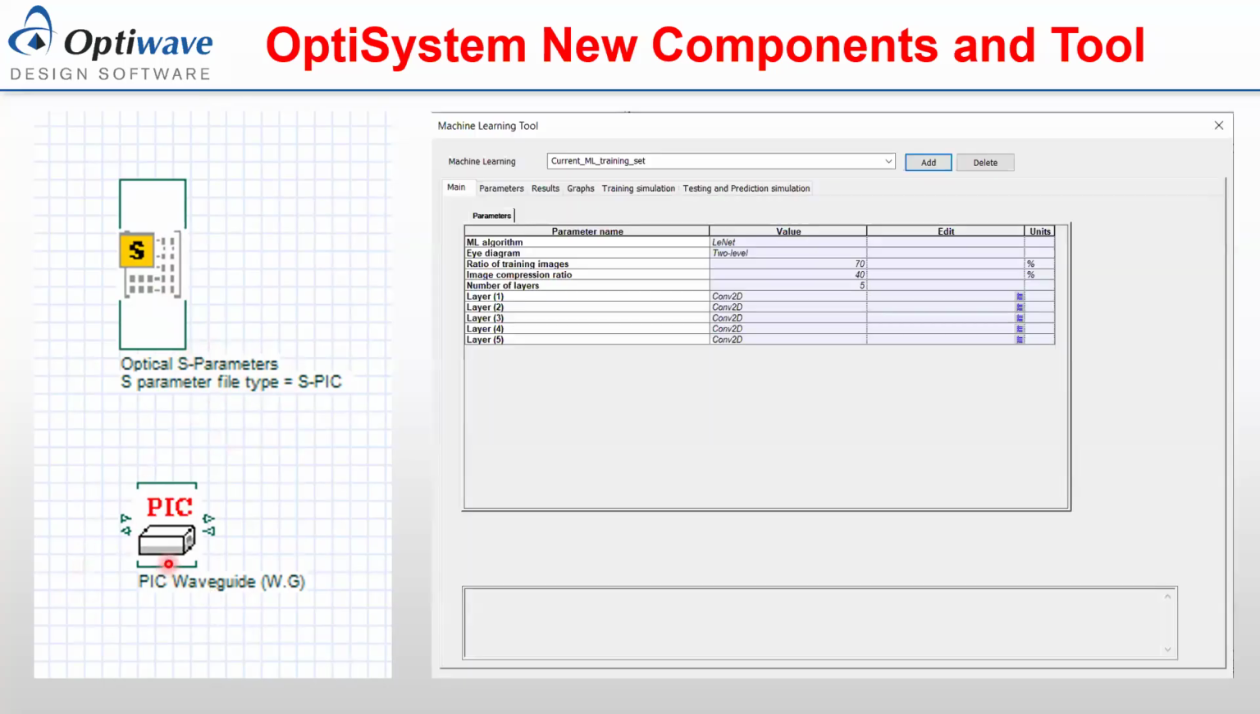The PIC waveguide component is basically an optical waveguide, but it can be controlled electronically from a single port or dual ports. I'm going to show you some examples later on of how to operate these devices and build many circuits with them.